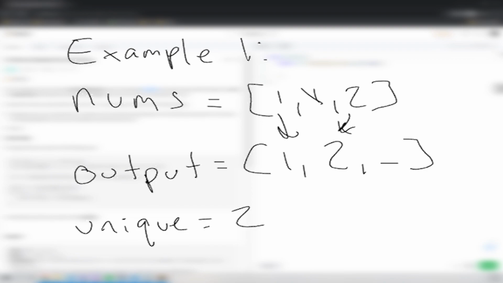The last element doesn't matter, so it can just be an underscore. And the number of unique elements is going to be equal to 2. So we're going to return this number 2. Then the custom judge is going to look at the first 2 elements of our output, which is still just nums, which will be 1, 2, and then pass.